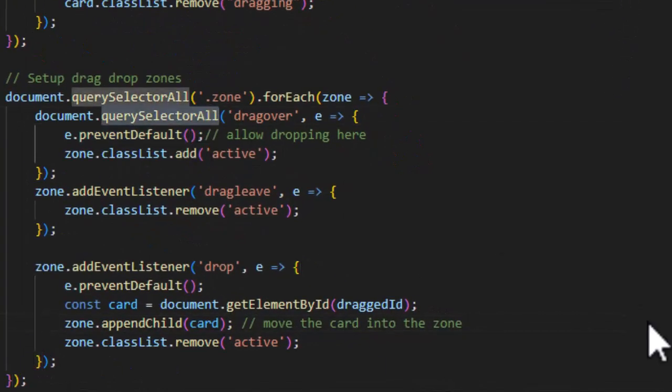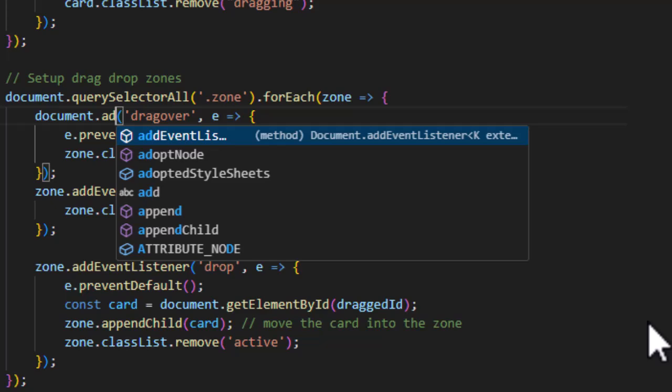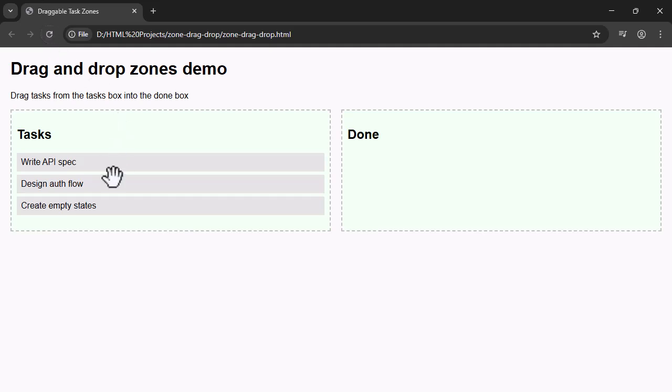That is an addEventListener, not querySelector. That was quick to discover. So let's try it again. Refresh, paste, and awesome. It moved instantly.